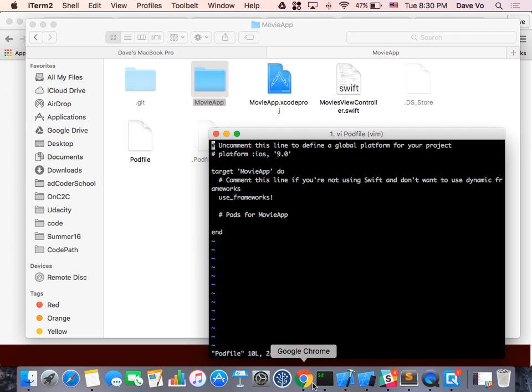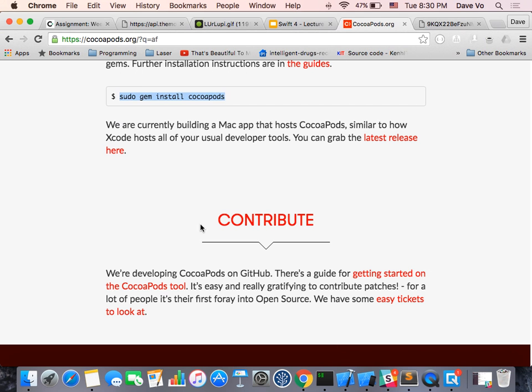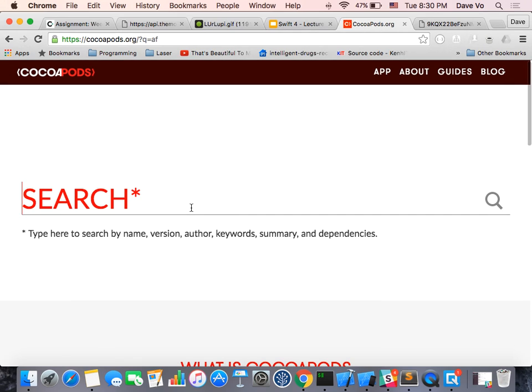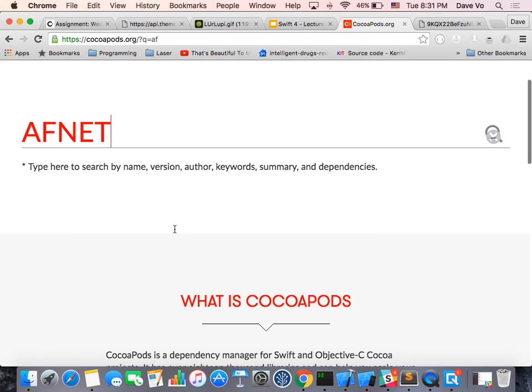So what is a pod? A pod is a library that people build for you. For our purpose, we want to have some function that displays the image into the image view with the URL, right? So I introduce you to AFNetworking. This one is able to show the network here working.